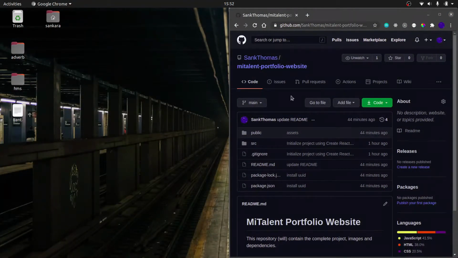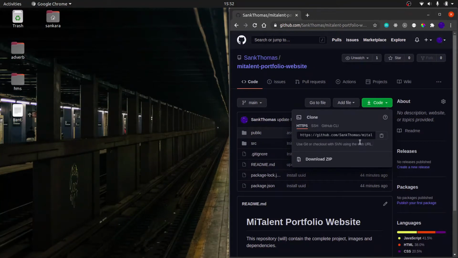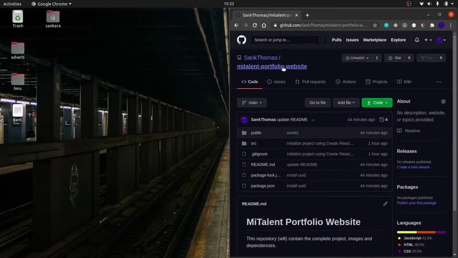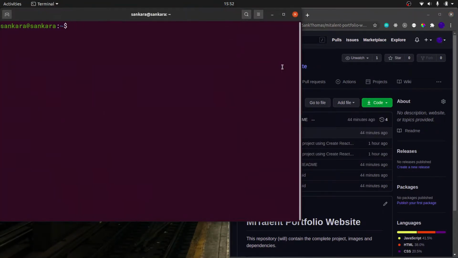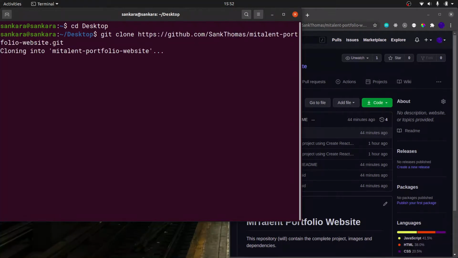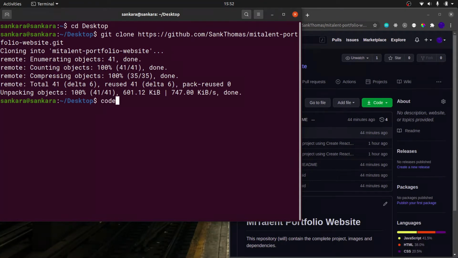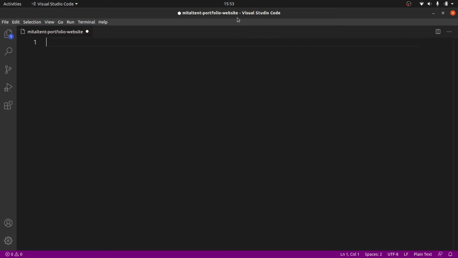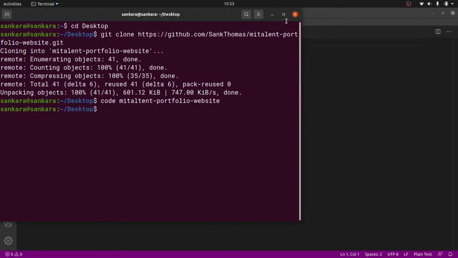So obviously the first thing that I want to do is clone this repository. I'm going to grab this, and then I'm going to open up my terminal, and I'm going to cd into my desktop, and I'm going to say git clone and just paste this link in so that this clones like that. And then I'm going to say code into my talent portfolio website to open up Visual Studio Code like so. And then let me close this.